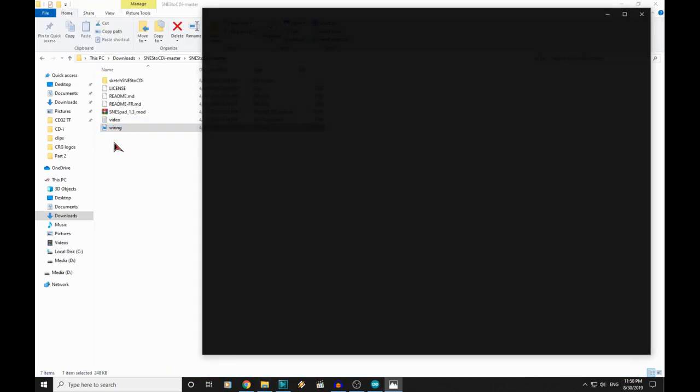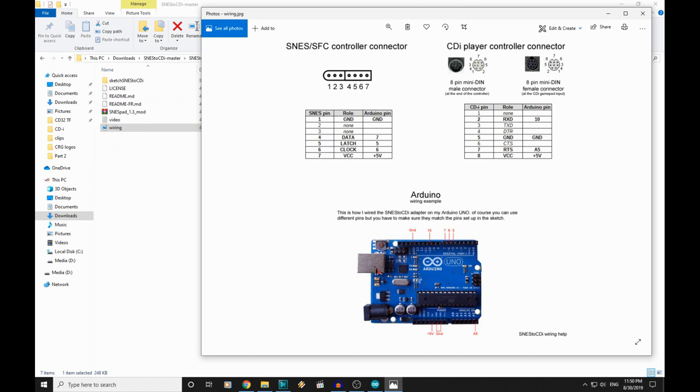While we're making the adapter, this is the wiring schematic that we're going to follow. As you can see, it's relatively straightforward. There's only 5 wires coming out of the SNES controller. Despite it being 7-pin, only 5 of them are used. Only 3 of them for signal actually, the other ones are just +5 and ground. And then out of the CDI itself, again there's only 2 wires for signal and ground and 5 volt. So we're only working with 9 wires here in total that we have to hook up to Arduino, just like this. So it should be fairly straightforward. Let's get the hardware out and let's see if we can make it.